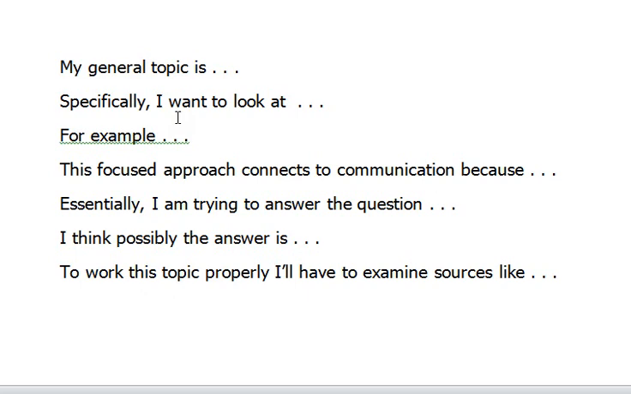If you started off your sentences this way: my general topic is shyness and toddlers in America. Specifically, actually, the general topic would be just shyness, right? Specifically, I want to look at shyness and toddlers at public events in America. For example, we've all noticed the little girl who doesn't want to blow out the candles or whatever. Next, this focused approach connects to communication because essentially I'm trying to answer the question, and just put the question there. I think possibly the answer is to work this topic properly. Okay, so if you want to actually start your sentences with this, that's fine.